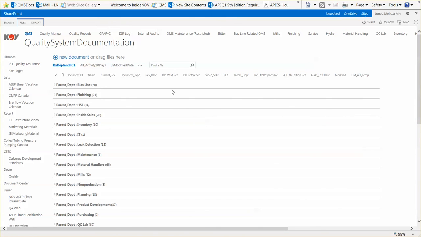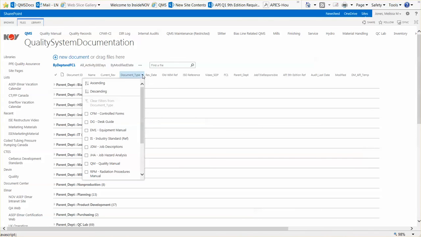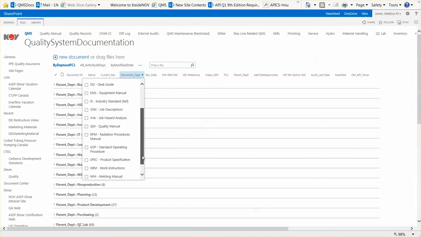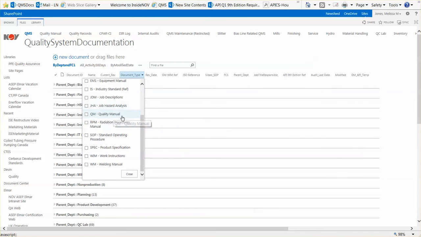Now, in this model, this actually holds all the different document types. So if I pull down the document type here, you can see controlled forms are in here, desk guides, which is our ERP desk guides. There's the equipment manual. If there's references that are outside the system, those are in here too. Job descriptions, JHAs, the quality manual, and also SOPs, specs, work instructions, and our welding manual. So the document type allows me to filter the records that I want.